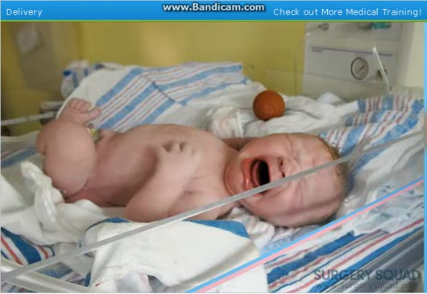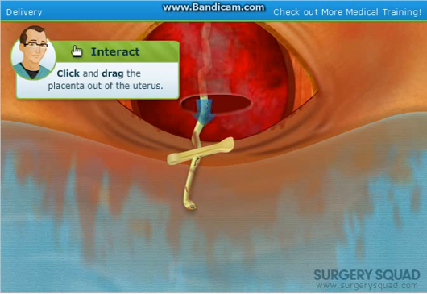It's a girl! Congratulations! Our team of nurses will take the baby to be cleaned, weighed, and examined before allowing her mother to hold her. In the meantime, we need to remove the placenta.